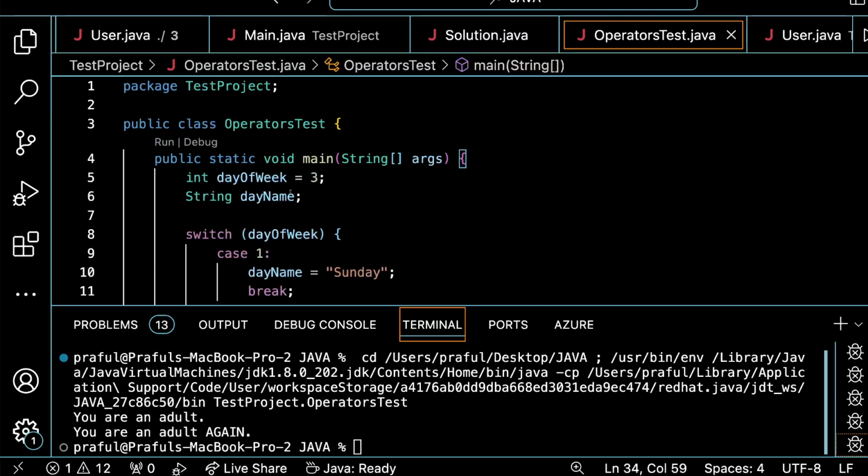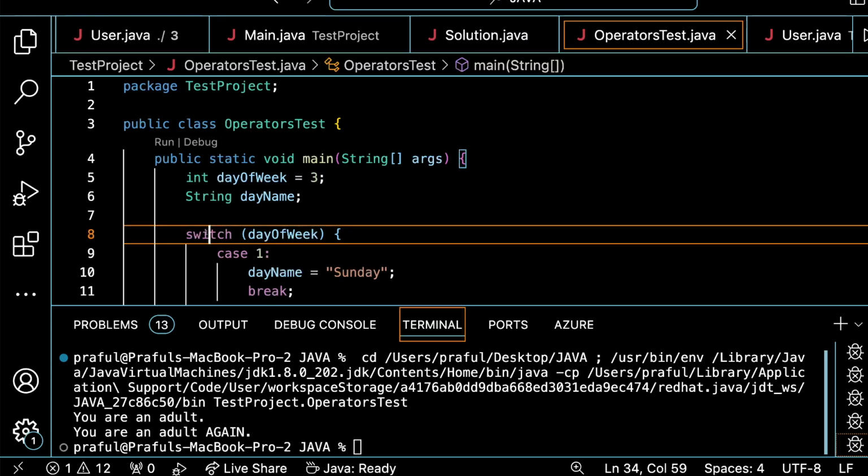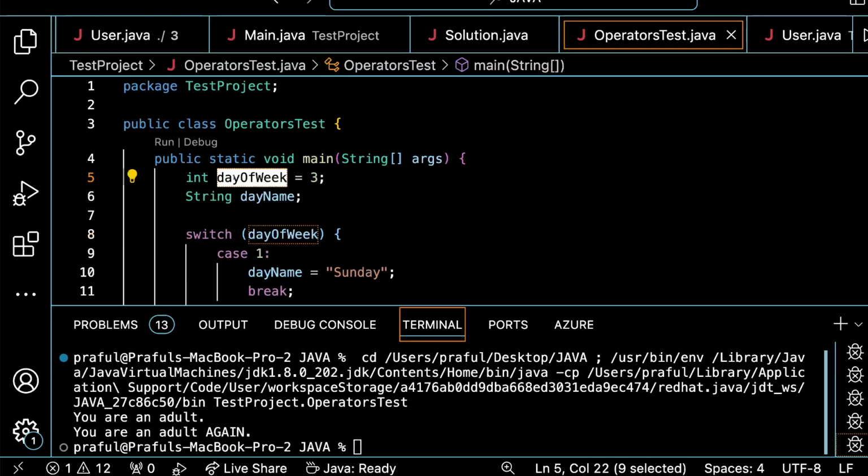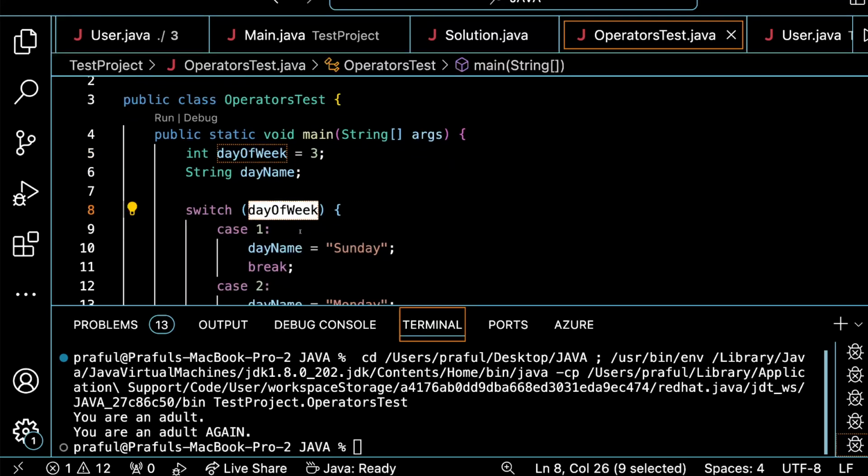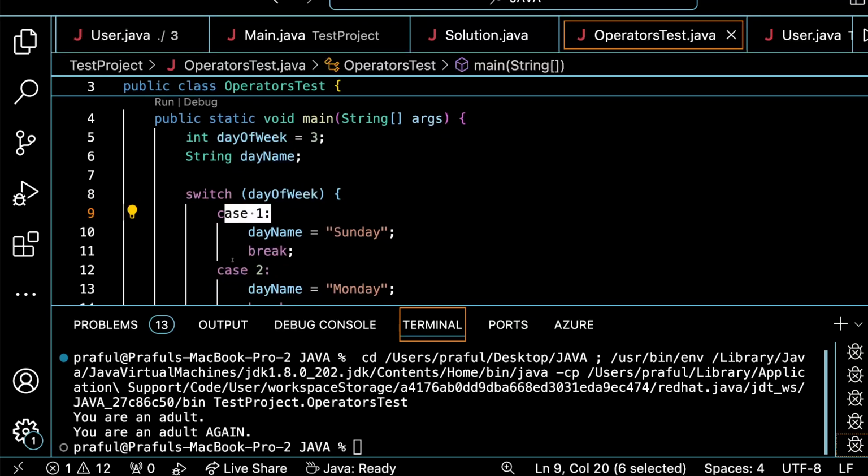Now, based on the day of the week, 1, 2, 3, 4, 5, I need to print the name of the day. Okay. So what I have done here is I have used the switch, and in the switch I have provided this variable. Okay, and then I will have multiple cases.